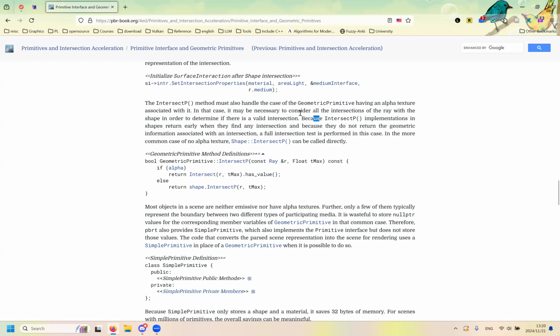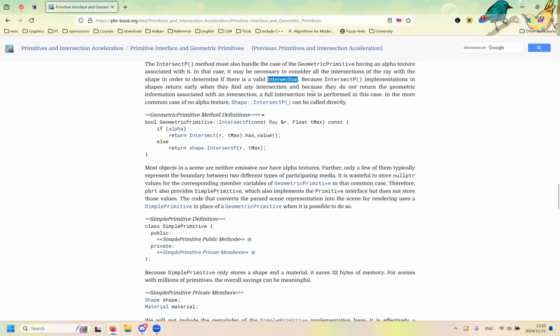It may be necessary to consider all the intersections of the ray with the shape in order to determine if there's a valid intersection. Return early when they find an intersection. They do not return geometric information, so we need to perform a full intersection test.